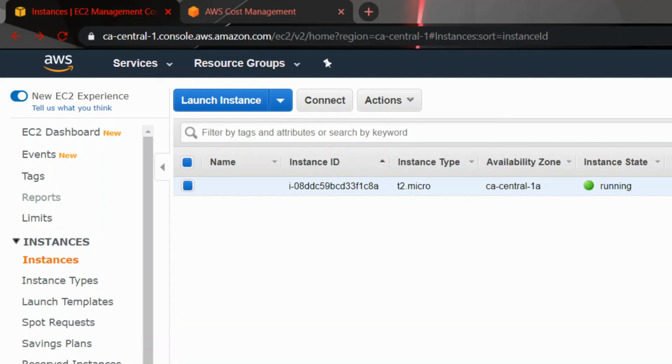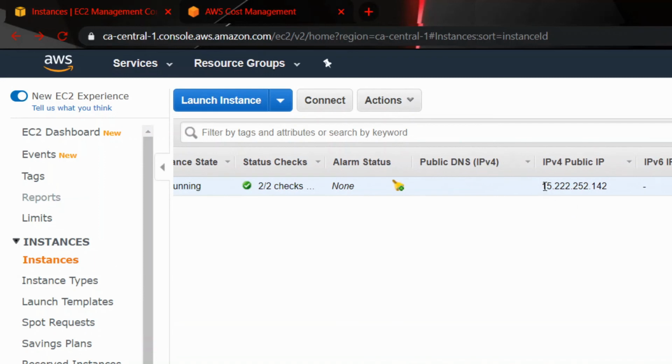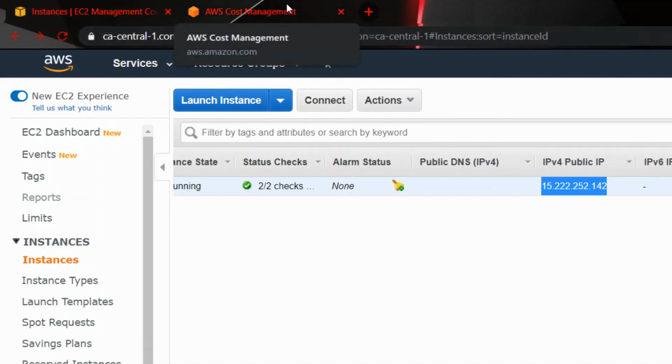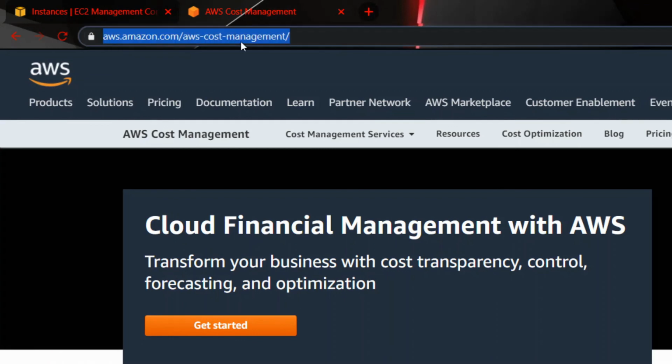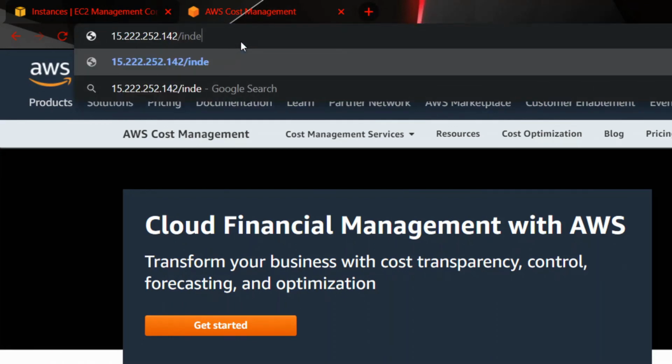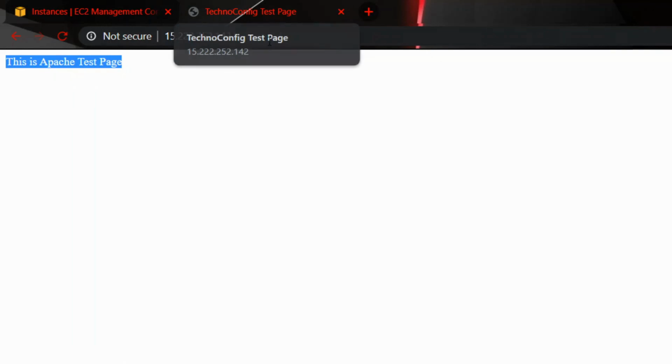Let's go to our AWS console and copy the public IP for our Amazon AMI, and this is the public IP. I'm just gonna copy this, go to the browser in a new tab, and just paste it here, /index.html, and let's see if it works. Here, the Apache server is successfully up, and this is our default web page. This is the Apache test page that we created, and this is the header, techno-config test page.